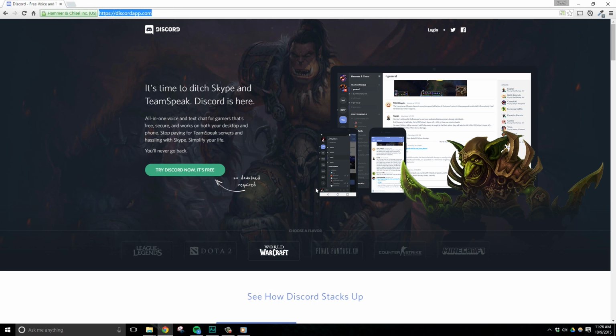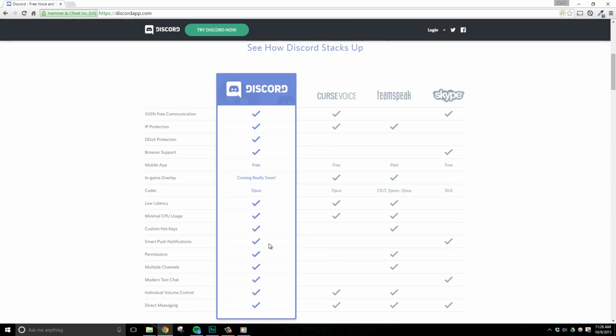One of the first things you're going to notice is the Try Discord Now button. This will actually open the app in your browser, but let's not worry about that just yet. We can scroll down and see a full list of features that the app promotes, and this includes stuff like DDoS protection for all of you streamers out there, minimal CPU usage, which I can say after using this app for a while, I can tell it's extremely quick and light on resources, and then the ability to manage permissions, which is perfect for any guilds or groups of gamers out there.